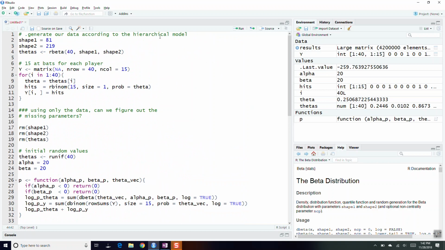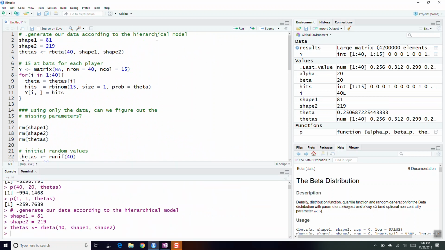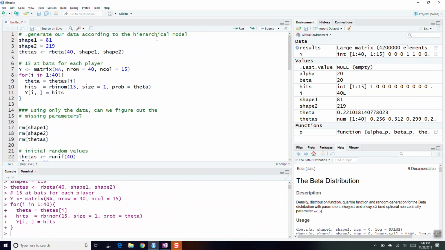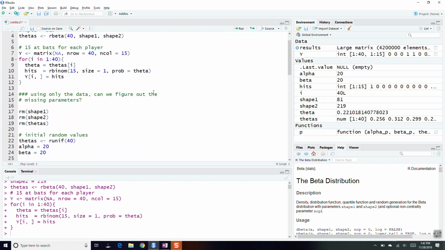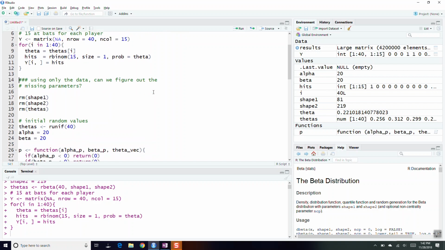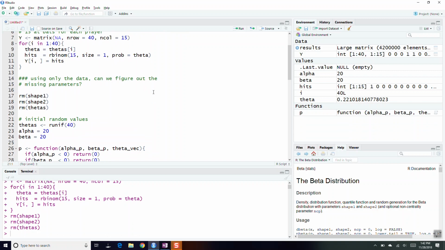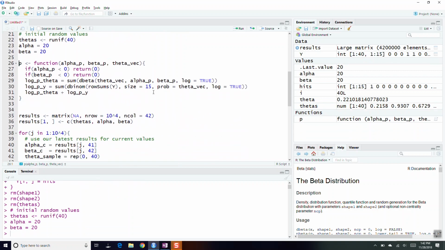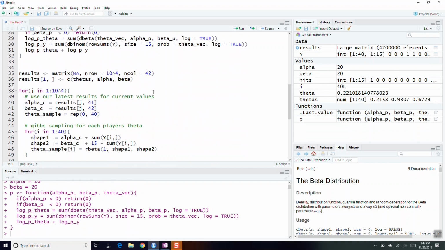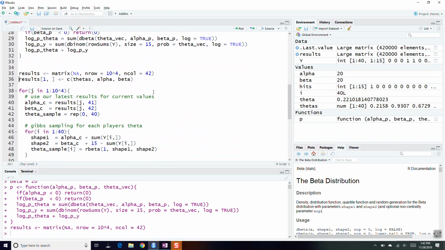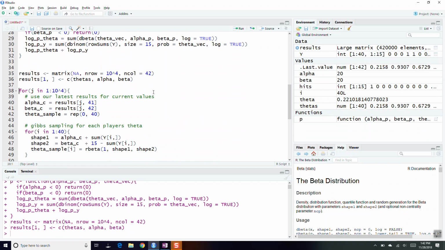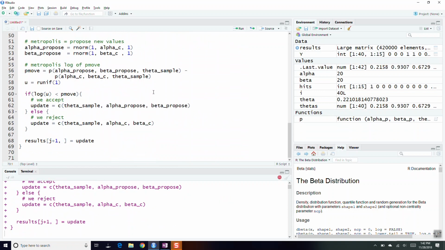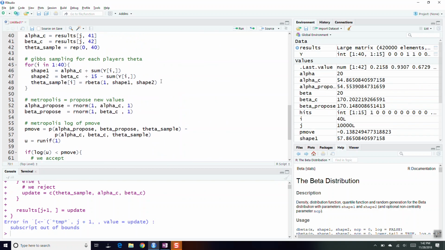Okay, so we're going to do shape 1, shape 2, our thetas. We've got, oh, I guess I just generated brand new data here. I'm sorry. All right, so we're going to just start off with arbitrary values of alpha and beta, which are probably bad. We have a function to calculate our probabilities P. We're going to create an empty matrix for our results, and we're just going to run this thing.